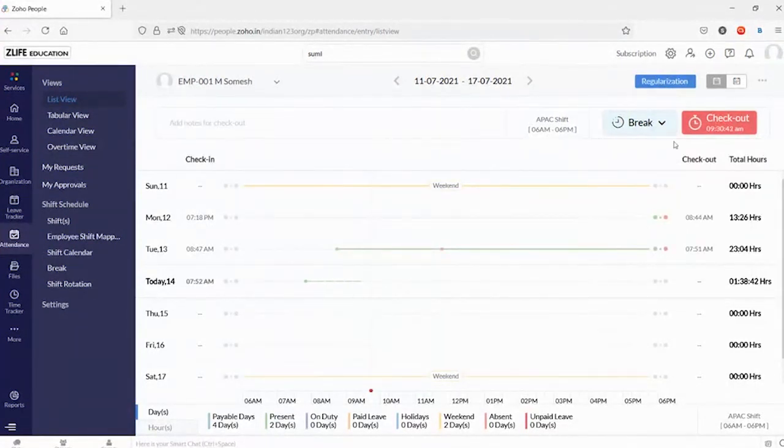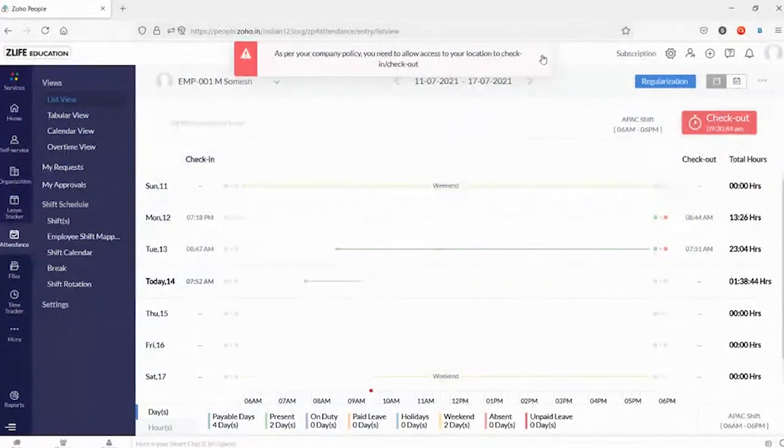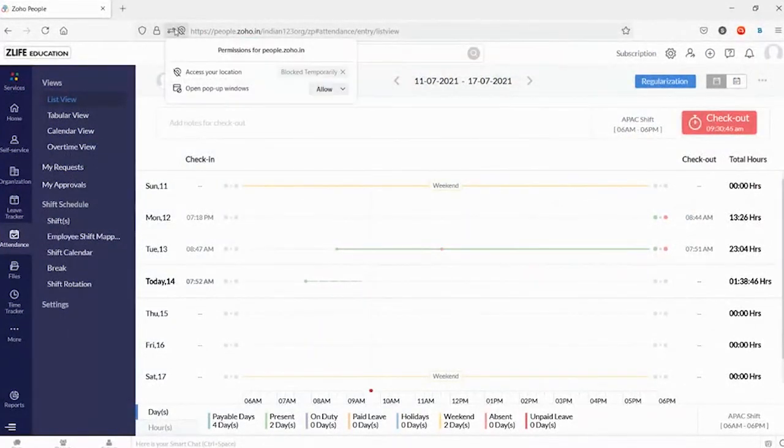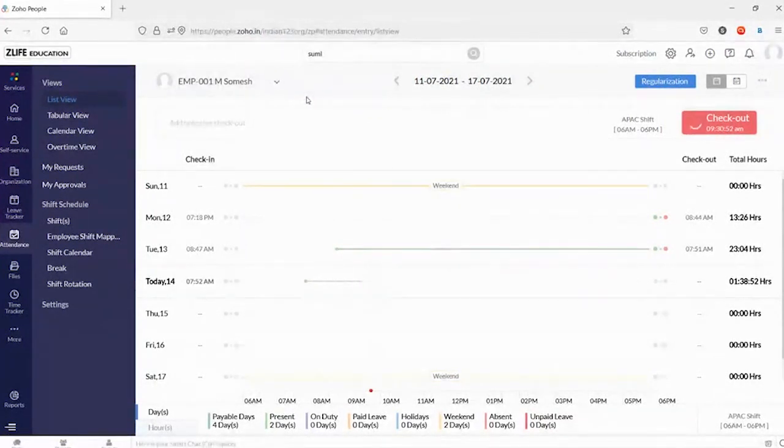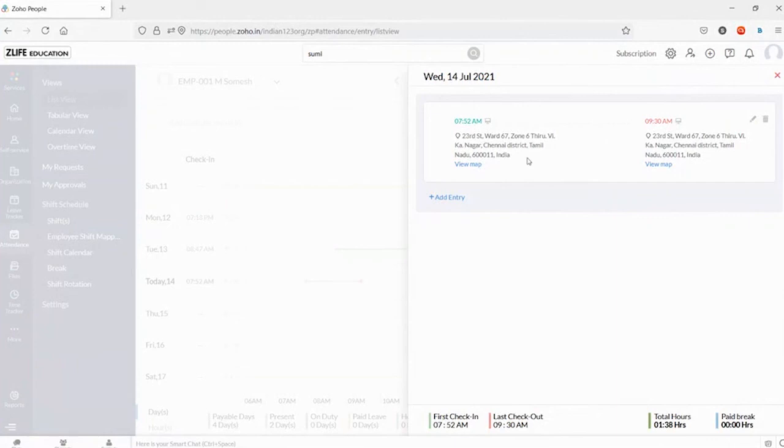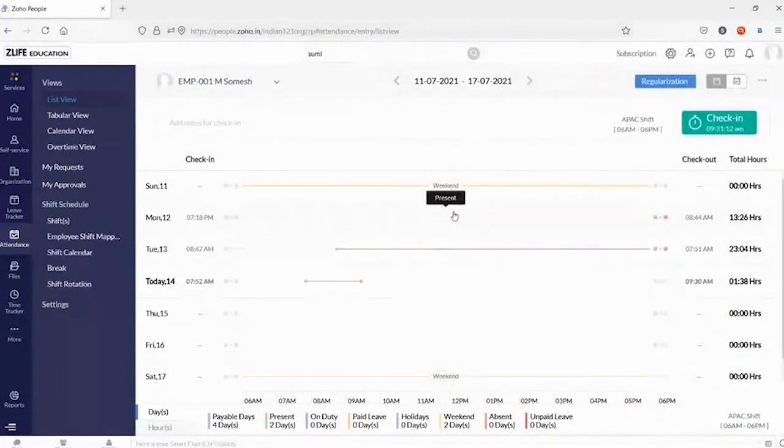This is how we provide check-in or check-out. If I click on check-out, I'm just going to need to provide the location. Always make sure to allow location. Just click on checkout, allow location. Once I allow location, I'd be able to check out from this particular shift. If you see here, it would take my location here. I have checked in through web and checked out through web. My check-in time is around 7:52 a.m. and checked out at 9:30 a.m. You can also make use of the map to locate your actual location as well. So this is how you check in and check out.